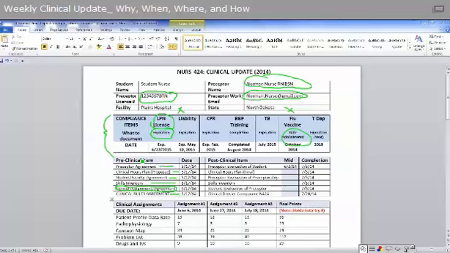And record all the dates that you submit those. So all your dates should be recorded right here. I don't want to see these spots blank.